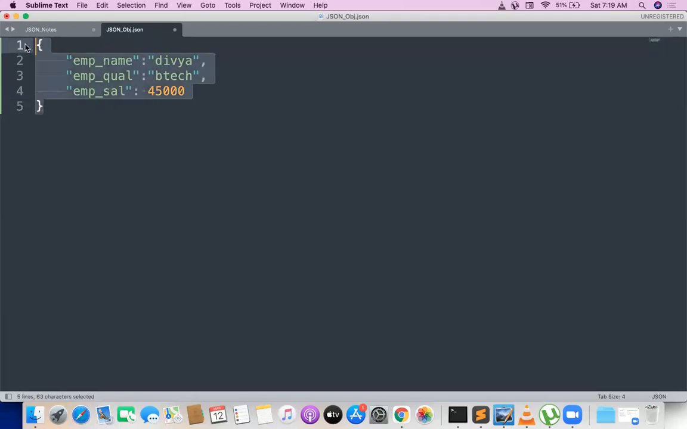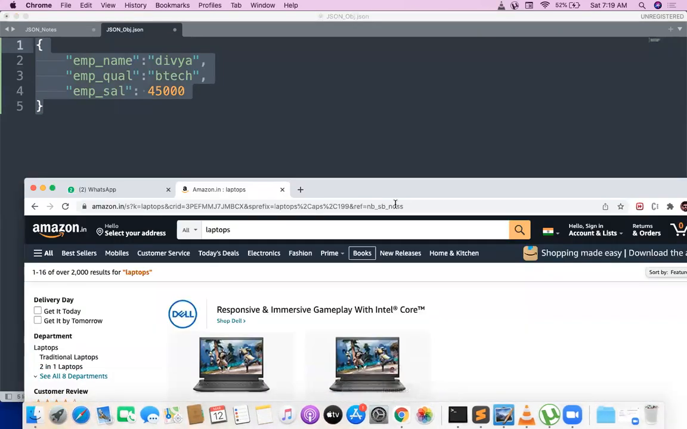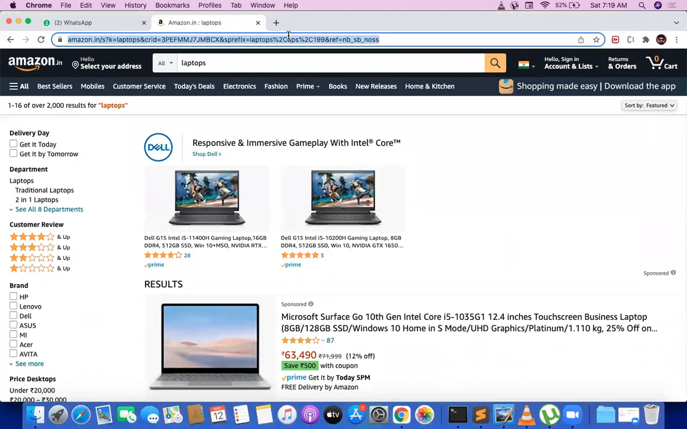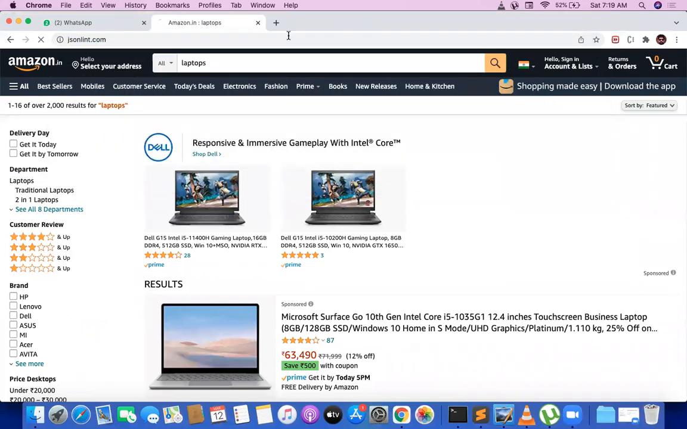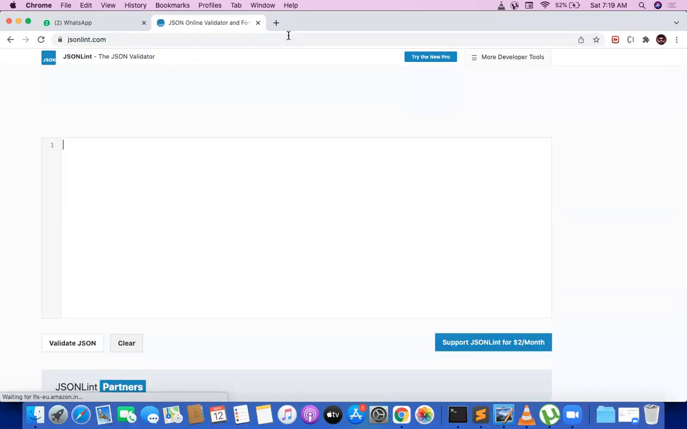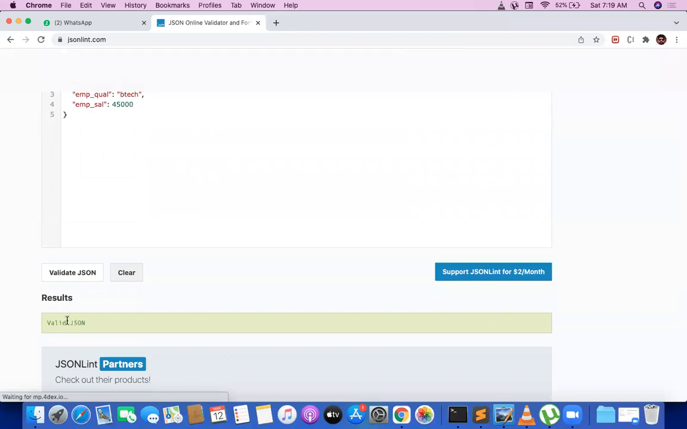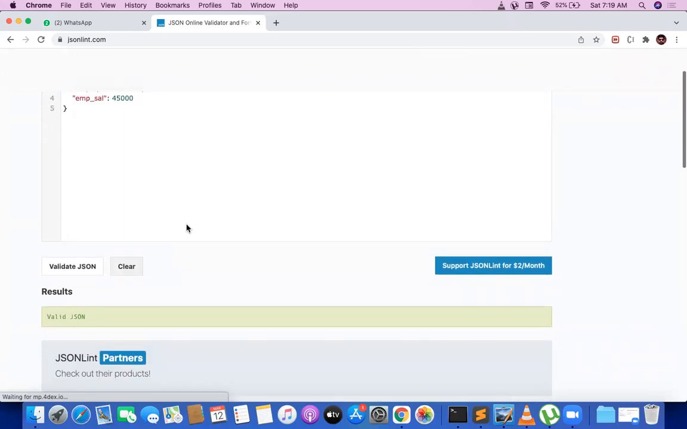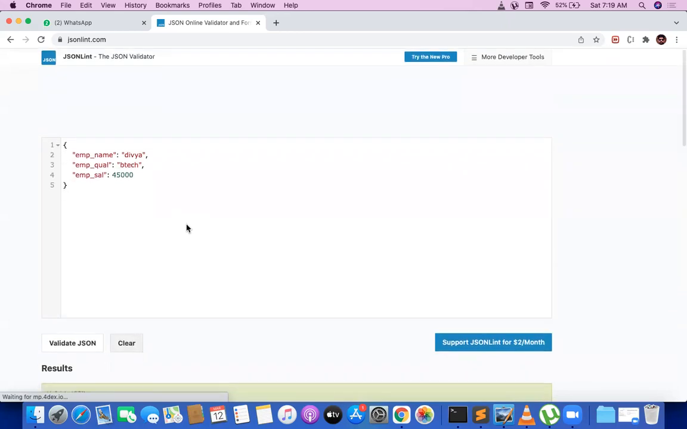Let me validate it. I will show how to validate JSON. There is a website called jsonlint.com. Go to jsonlint.com and paste your data, then click the validate JSON button. You can see it is a valid JSON, not an error JSON. I got a valid JSON, so you can just work with that. No issues.